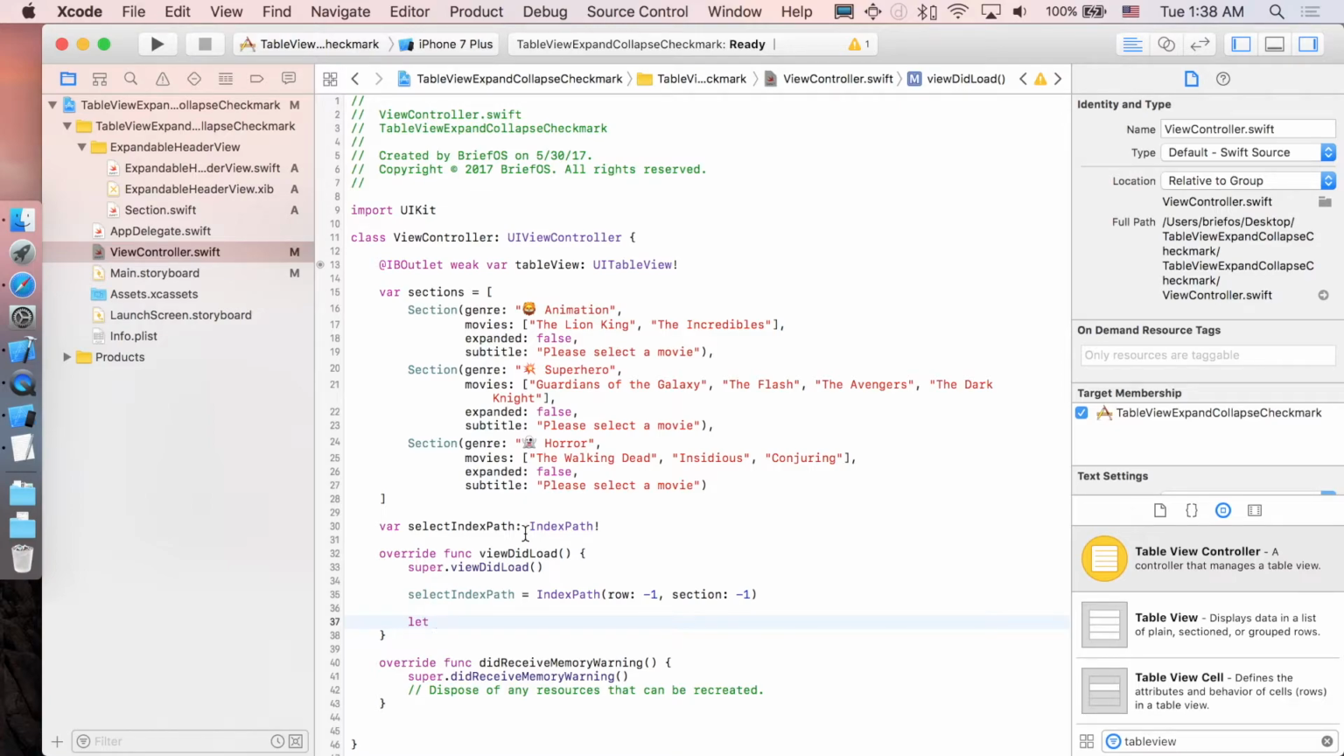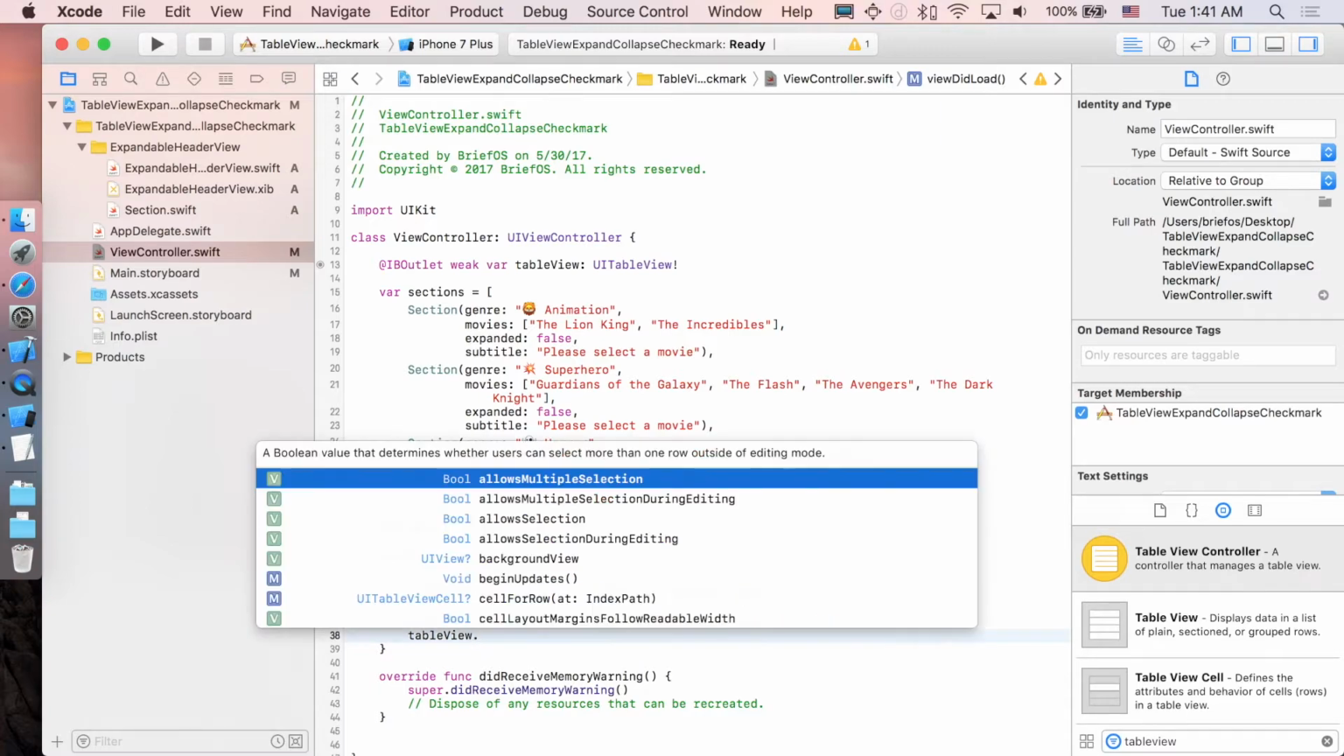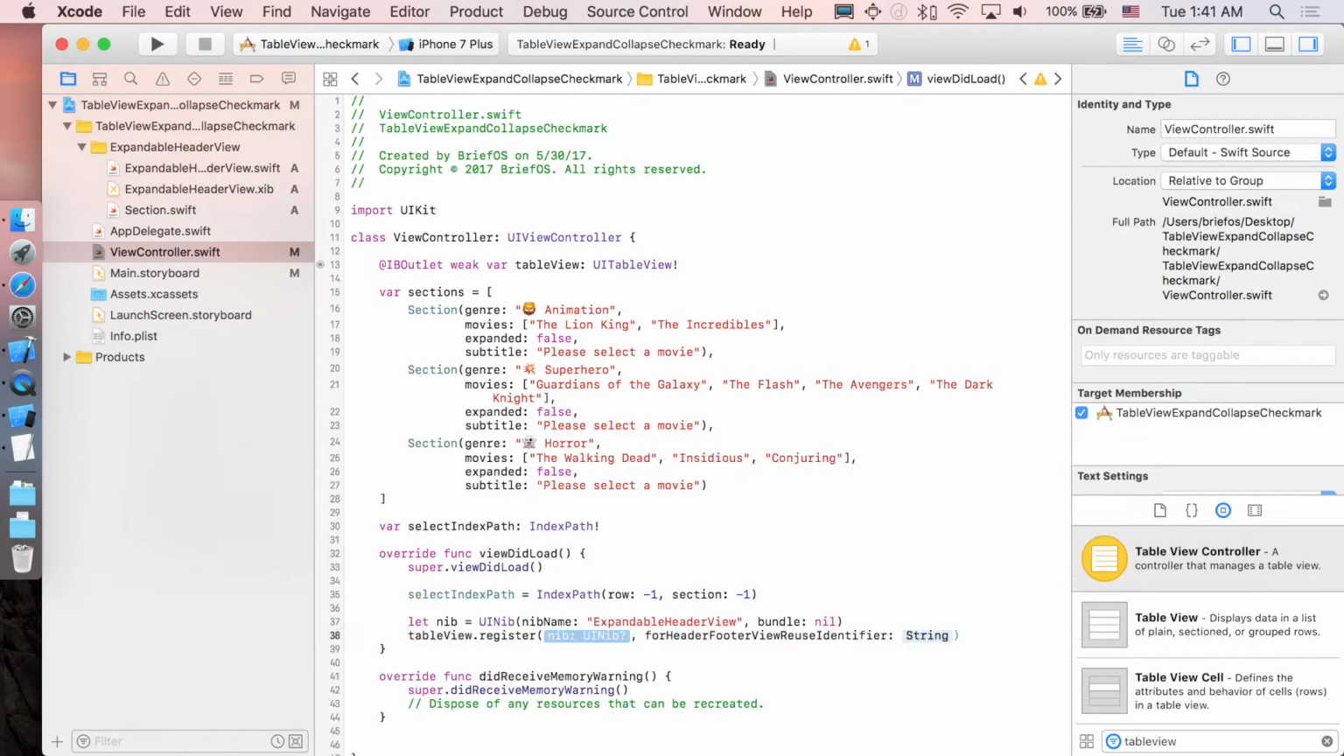Next we are going to register our expandable header view to our table view. I'm just going to create a nib file, so nib here equals UINib, and the name will be, of course, the name of the expandable header view, with no bundle. Next we are going to call tableView.register. Make sure it's nib, and for header footer view we use the identifier here. I'm just going to pass in nib, and then ExpandableHeaderView will be the identifier.